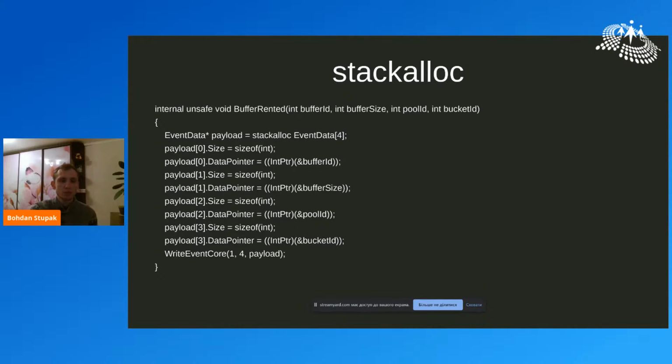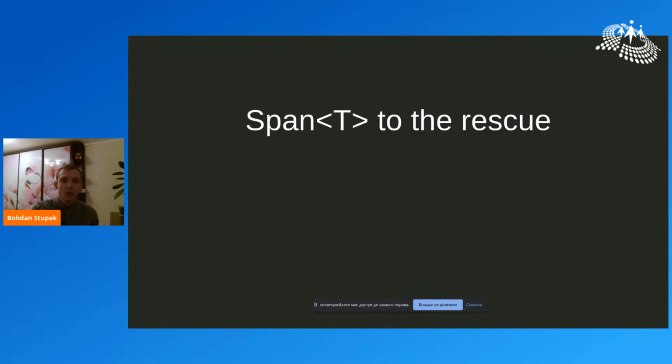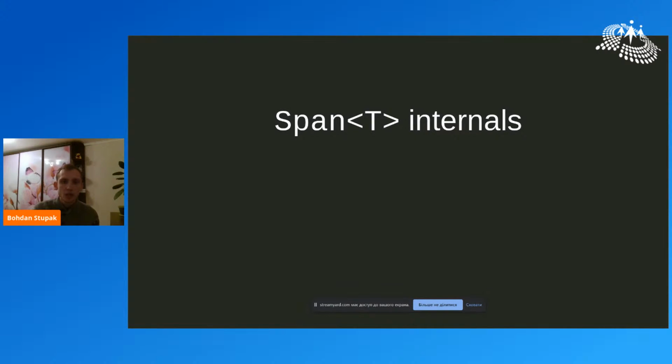One of my points in this presentation is to show how Span really allows you to work with those regions of manually allocated memory and stack in a more convenient fashion. Here's the slide that tells it: Span<T> can really help you with that. At first, let's have a look at the internals of Span<T> in order to better understand what it is, how it works, and how it's structured.